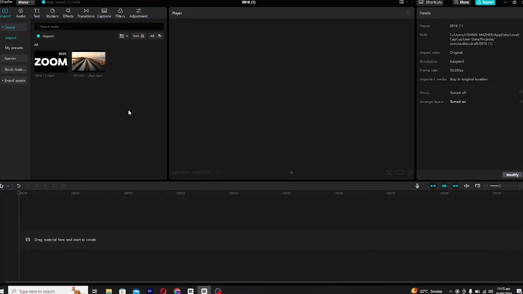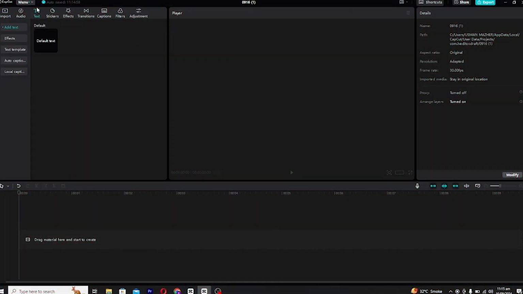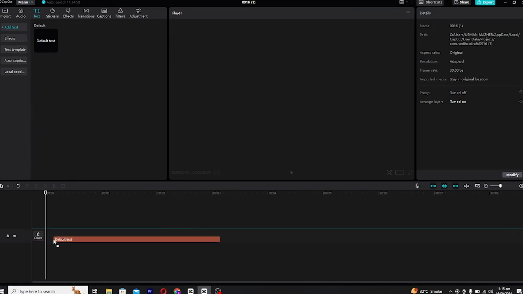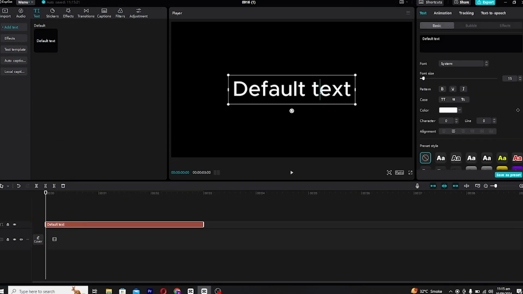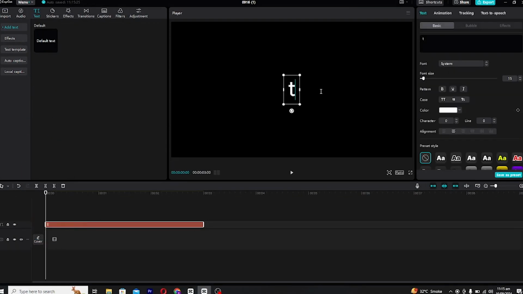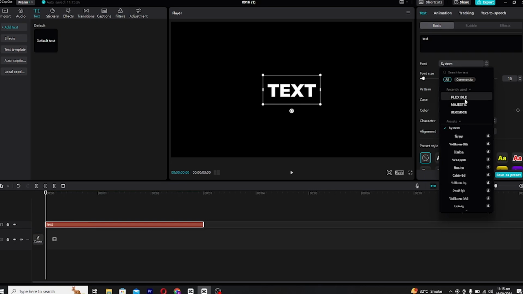First, as usual, open Capcut. We'll start by creating a text layer. Head over to the text option, click create text and name it anything you like. Make sure the font is bold, because this animation works best with something strong and eye-catching.